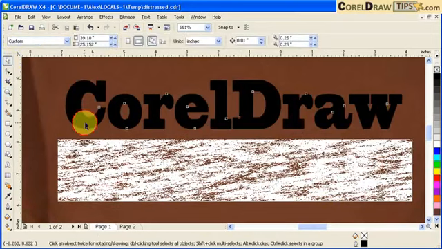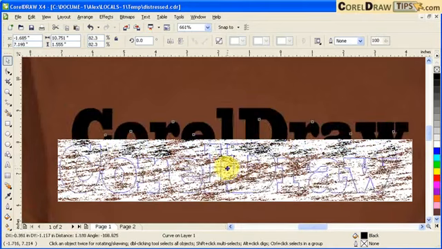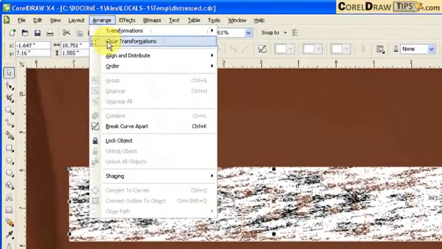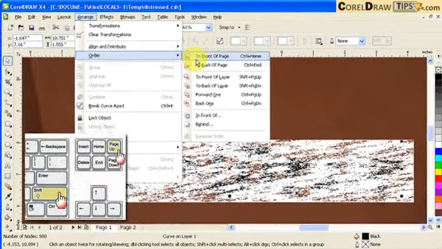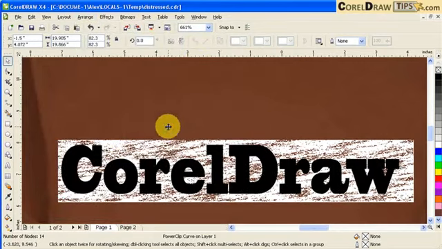So I'm going to put this one, the text, over on top of the rectangular box. Right now it's behind it, right? So I'm going to go to my arrange, order, to front of page, or there's a shortcut key too, shift page up. So I'm going to go here and front of page. There you go. So now we're going to power clip it.